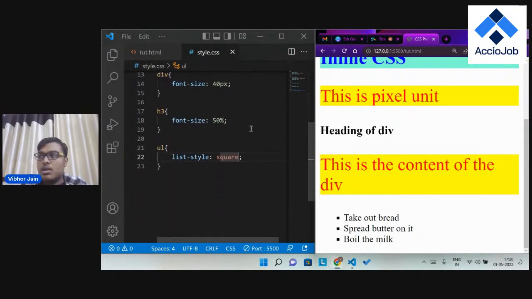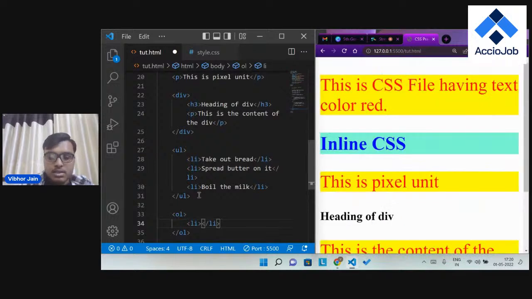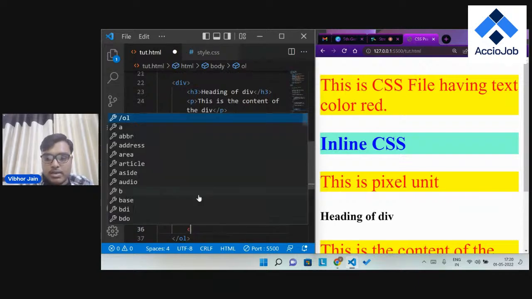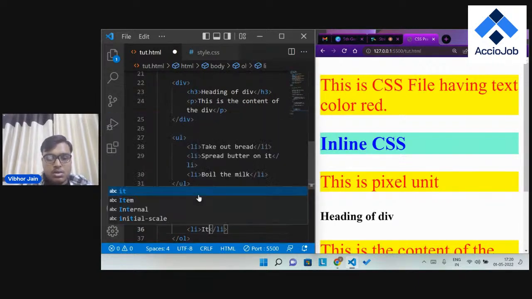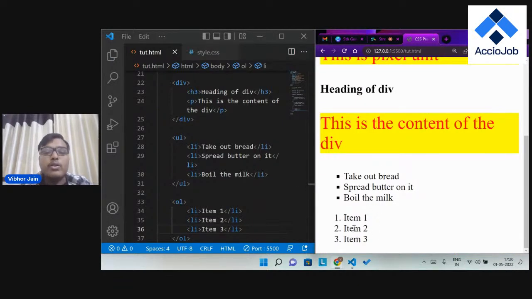Now, let's make one ordered list as well. In my ordered list, let's say this is item 1, this is item 2, and this is item 3. This is my ordered list, and you know how it's going to display: 1 to 3 in sequential order, with item 1, item 2, and item 3.